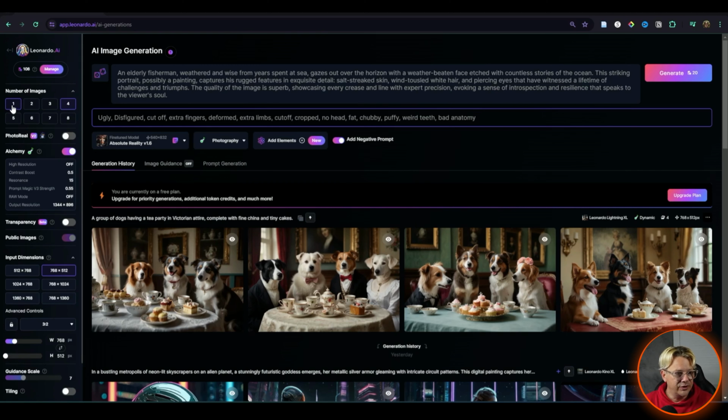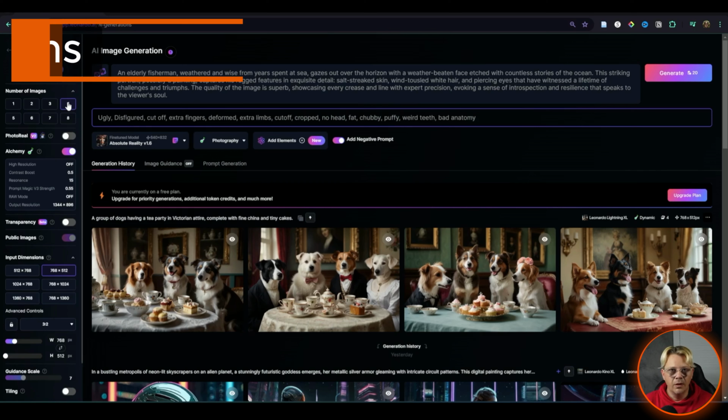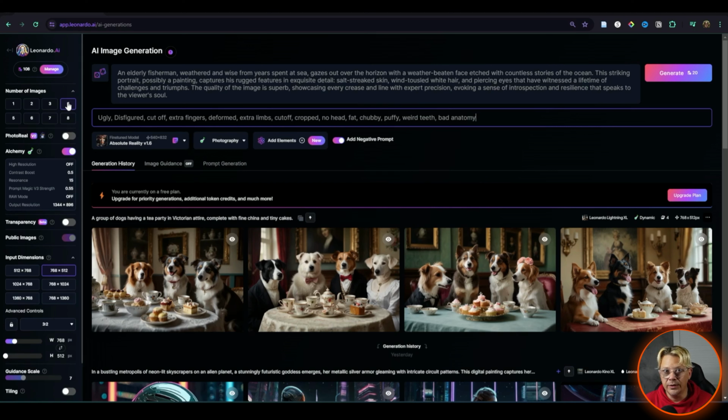If you want more options to pick from, you could bump it up to 8. 4 seems to be a pretty sweet spot for having the best chances of coming up with an image that actually works for you. But of course, money makes the world go round, and in Leonardo, it's tokens that make the world go round. So when we click generate up here, as we have this set now, it's going to take 20 of our tokens.